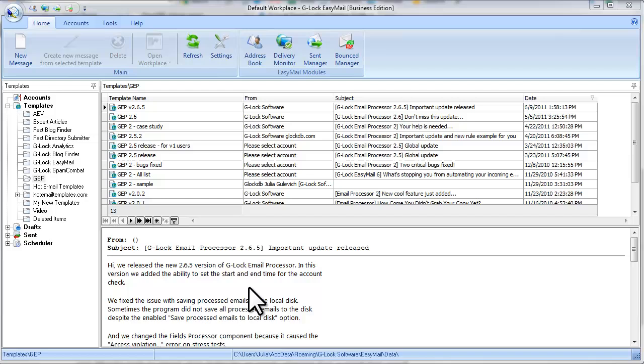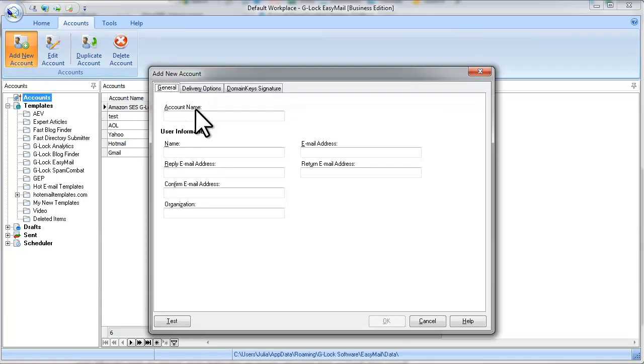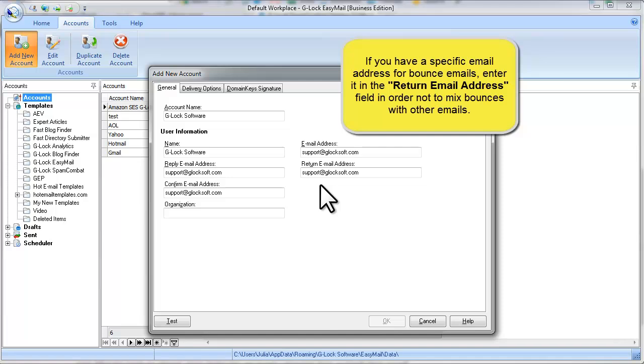So let's start from creating an account. Open G-Lock EasyMail, click on Accounts, click on Add New Account, type your account name, type your name or your company name, type the email address that you will send the emails from. And if you have a specific email account for bounces, type it in the return email address field.